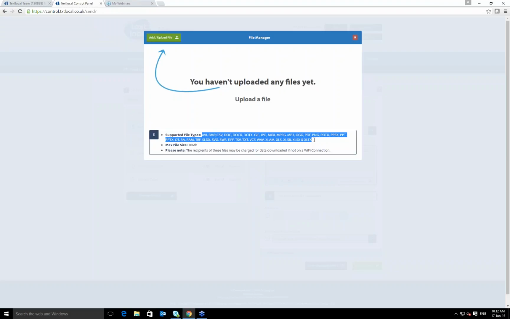Pretty much anything that you can attach to an email, you can attach to a text message free of charge with Textlocal, only paying the cost of the initial message. The only limitation on the file size is 10 megabytes. So for a menu or special offer flyer, that's going to more than suffice. If you do include sound and video files, then you'd probably eat into that 10 megabyte quite quickly.